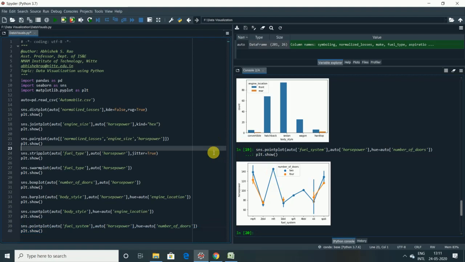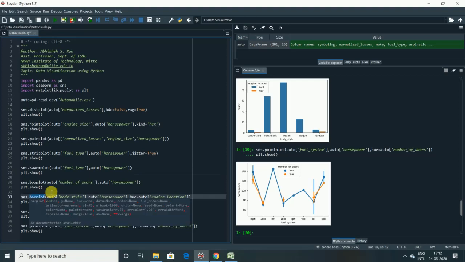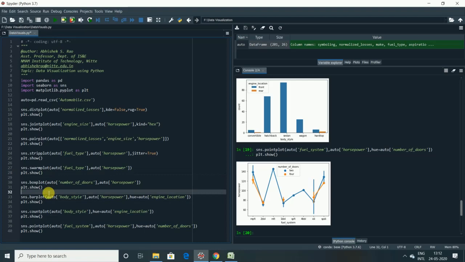So as a summary, you saw the different types of plots like dist plot for a univariate analysis, joint plot for bivariate, pair plot for the multivariate, as well as the strip plot. And to make it better, we made use of swarm plots. We also understood how box plots are displayed, which is helpful in understanding the outliers in the given data set, as well as we saw the bar plots, and to count the number of observations in a given data set, we used count plot, and finally we have a point plot as well. So these are the different types of plotting which we saw in this session.